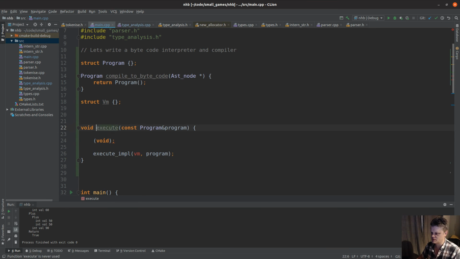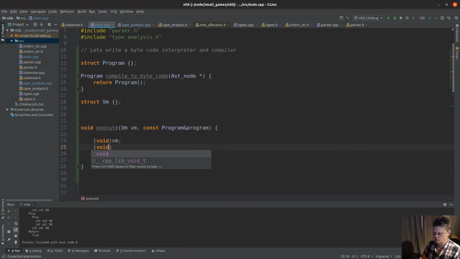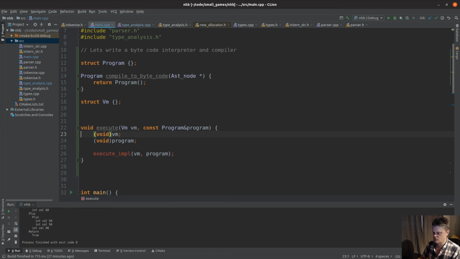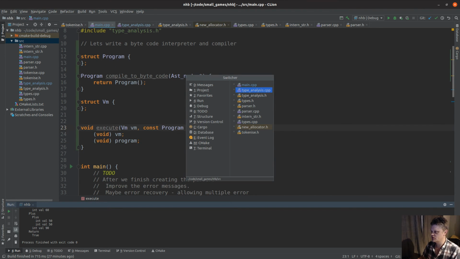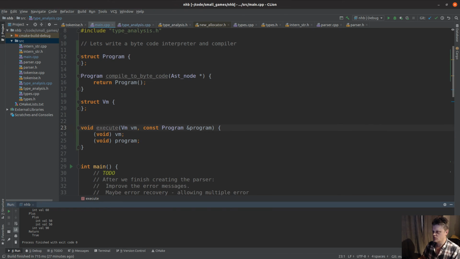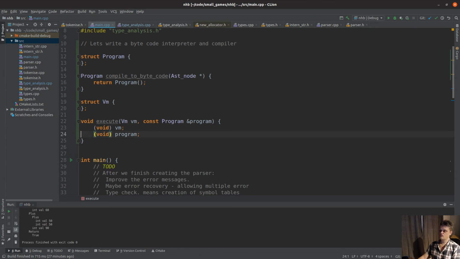We want to get access to the VM because... When we take the VM, it cannot be a constant reference. We send the VM into execute rather than creating it inside execute because we may want to look at it on the way out. And that is the top level structure we compile to make a program.